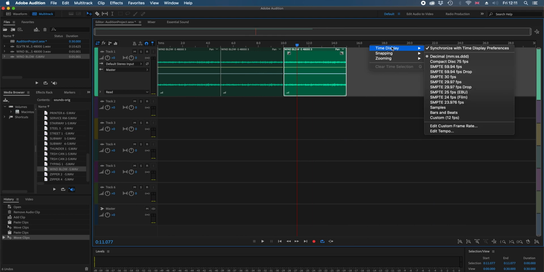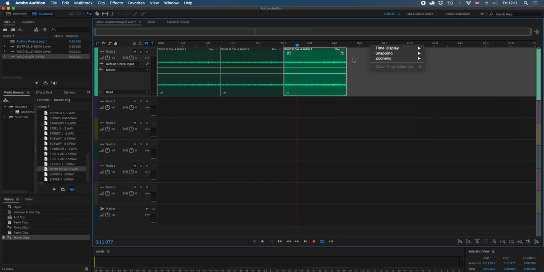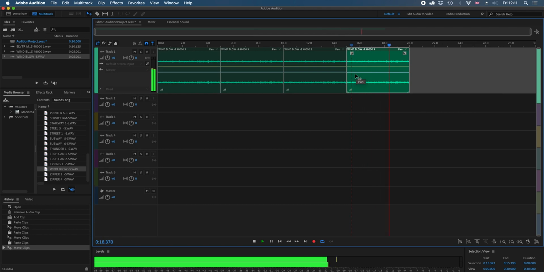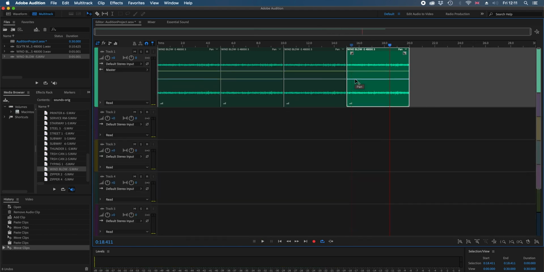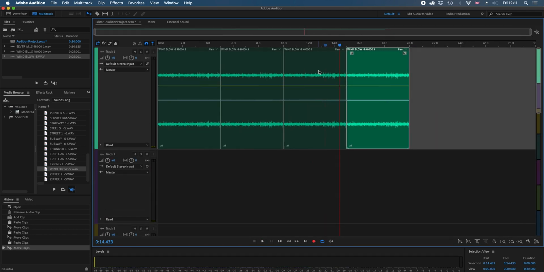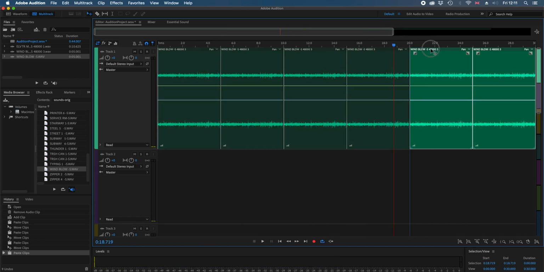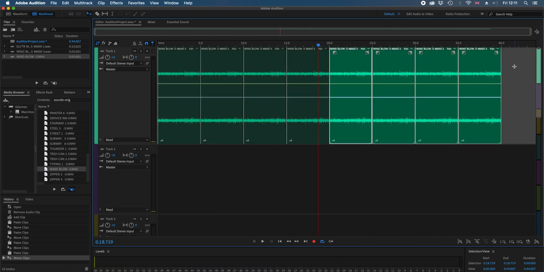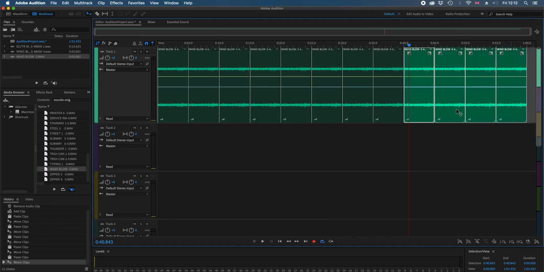The time display, I'm going to set it to decimal, which is okay. First, I'm going to create a panorama, a motion from one side to the other. This will provide a little bit of space in my mix.